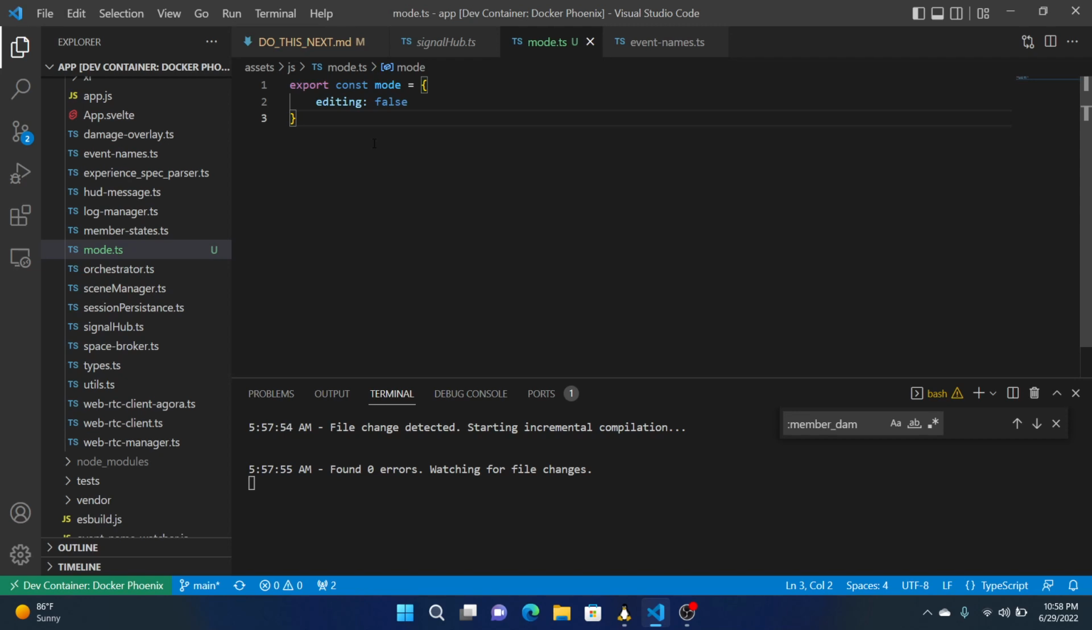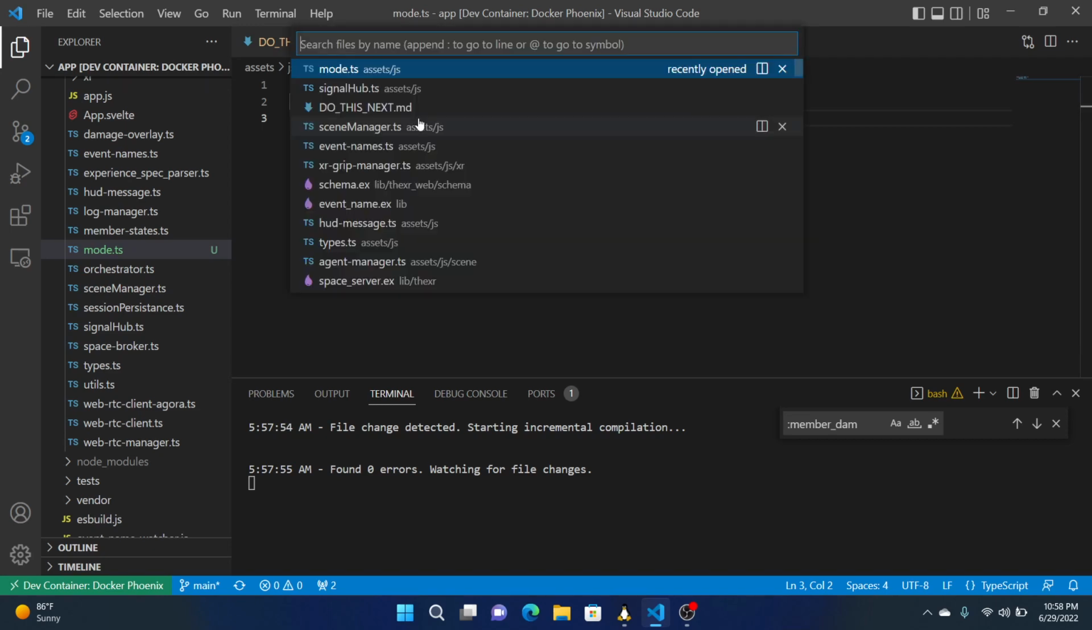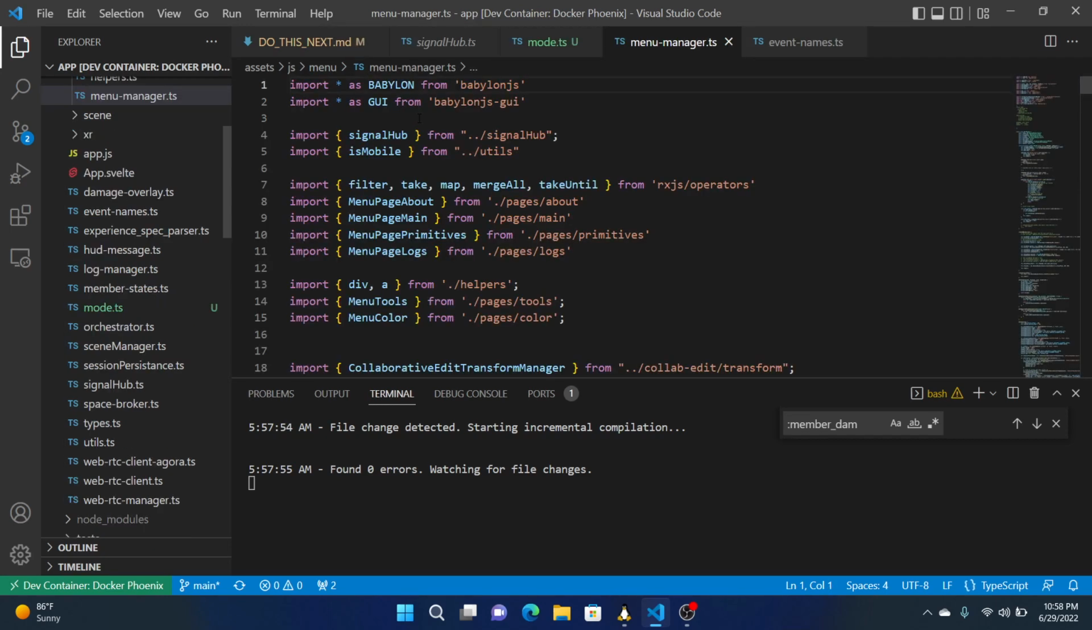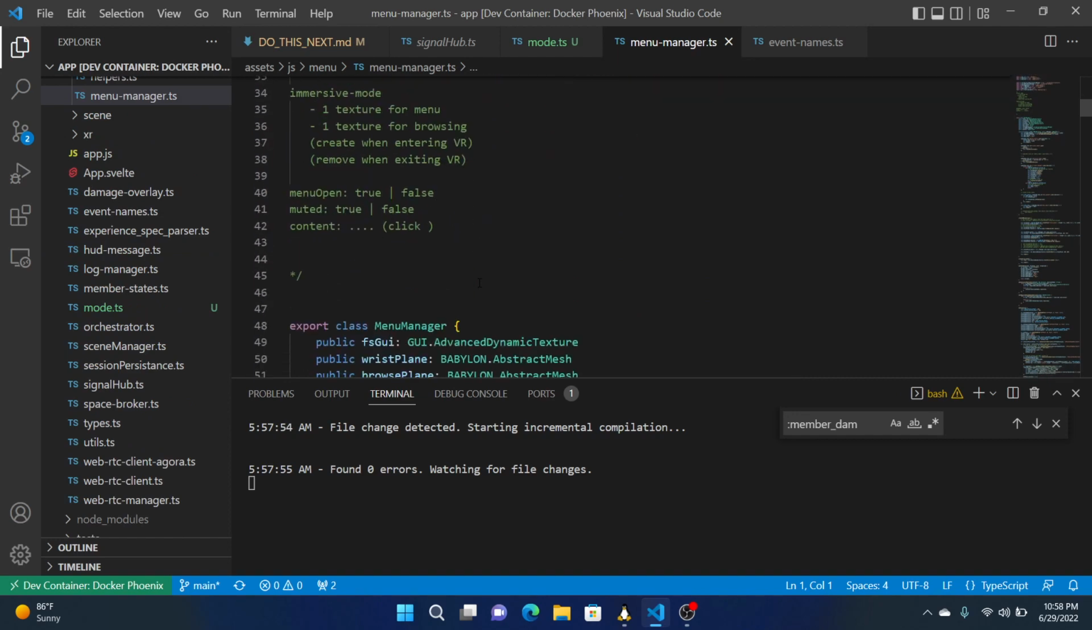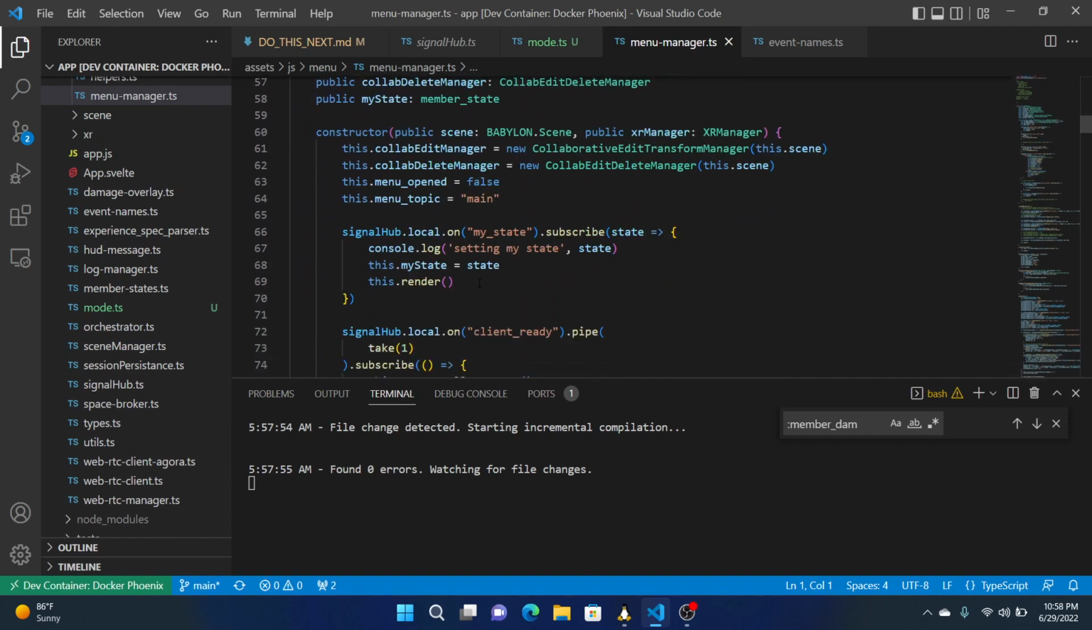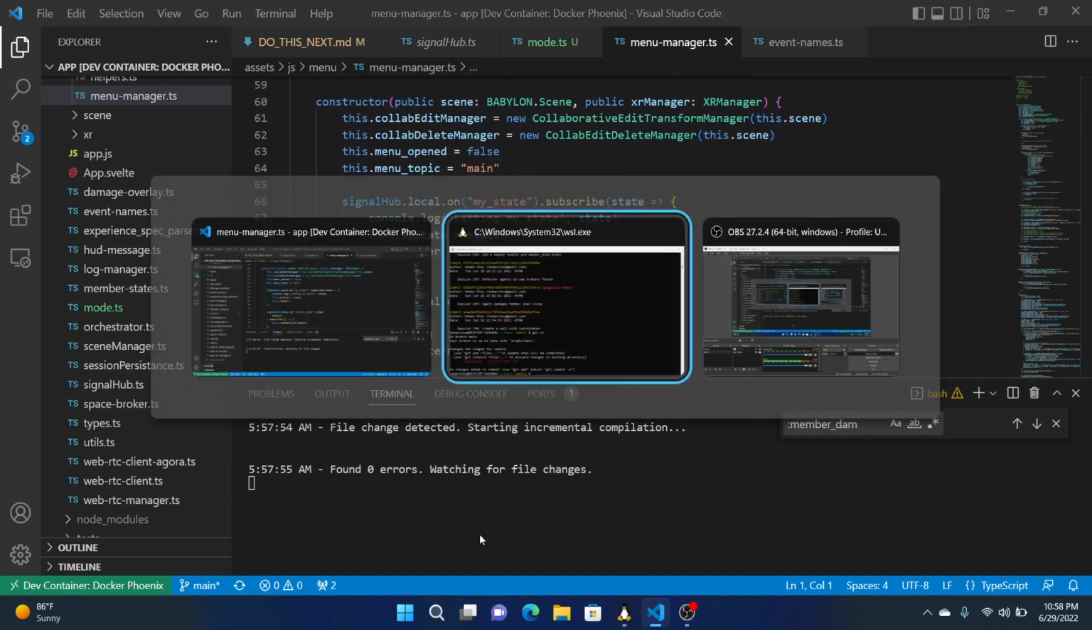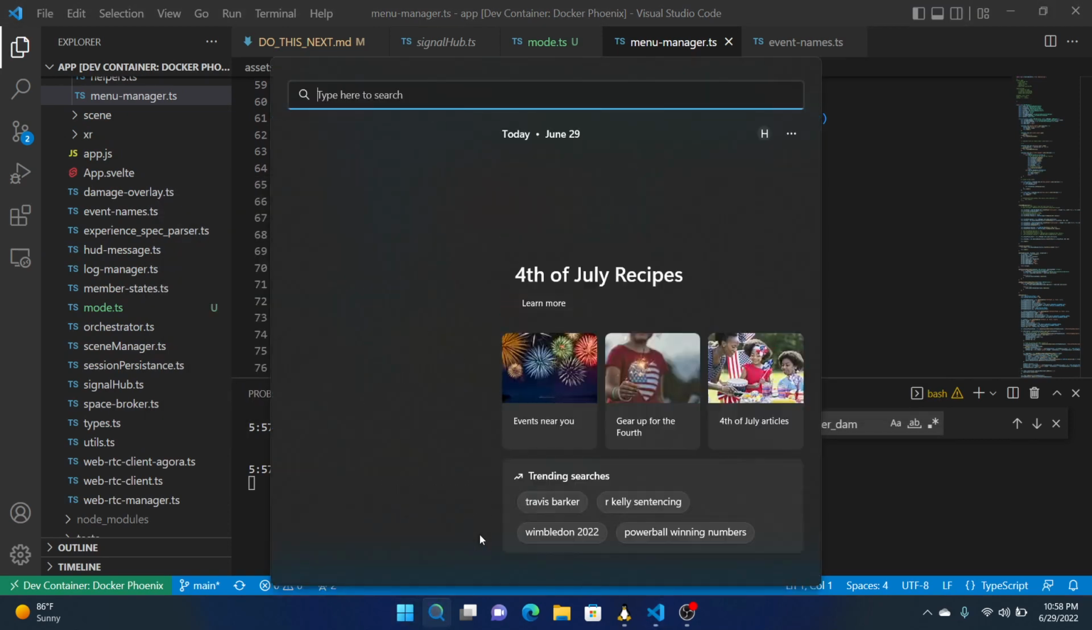So where should we start? Let's start with, how about a toggle? Editing is false, but you can toggle it inside the menu. So let's go to our menu manager and remind me what this looks like. Let's open up Chrome.